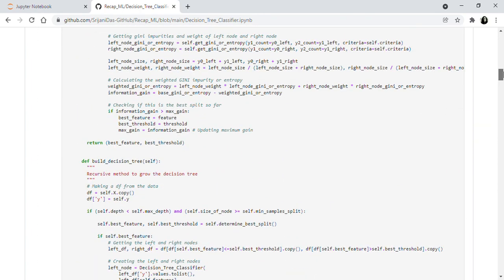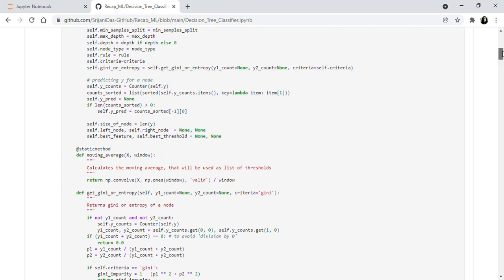One small thing I would also like to mention is this moving average. This moving average is nothing but a function which will return us a bunch of values. We created this just to get a list of thresholds. So where we are selecting the best feature and best threshold, it will be useful. You can just use this function, use a small x and a window of your choice, and print this value, and you will understand very well how it is working.